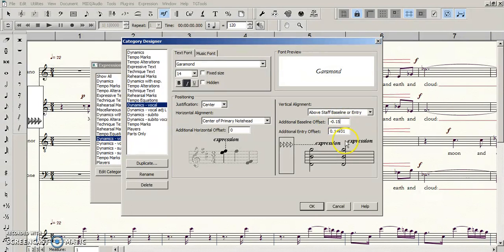This is 0.15 inches. We're in inches. I know, it's an American company, I think. Inches it is. I think I can probably switch it to centimeters somewhere, but whatever. Here, baseline offset is the same now, so they're both minus point one five.